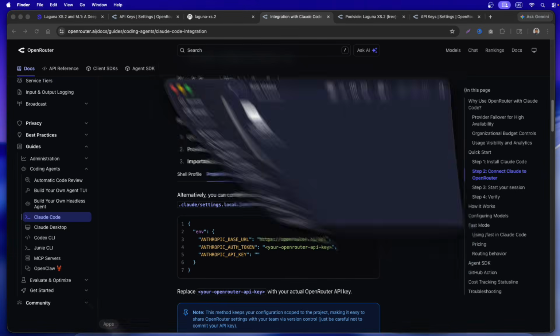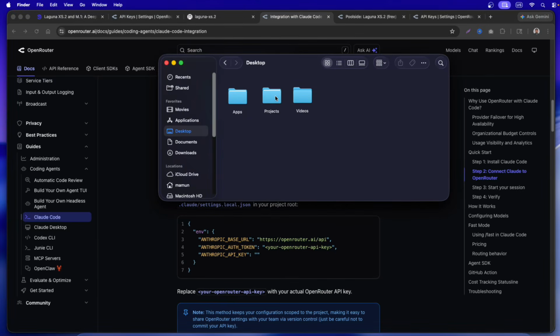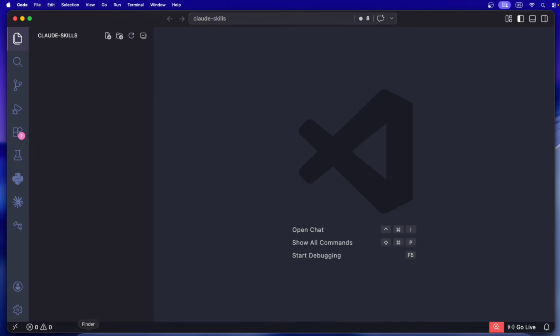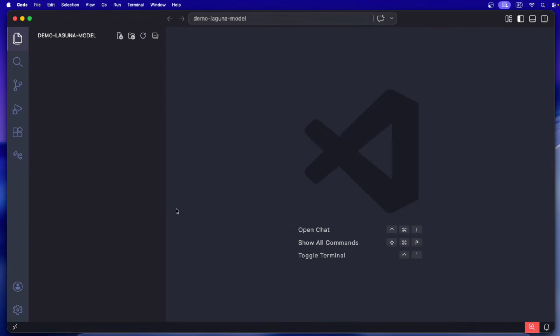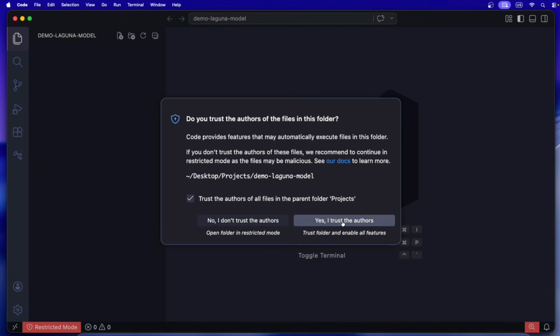For example, to do that, you will go to a project directory, then create a project. For this purpose, let me define a demo Laguna model project folder. Then we will open Visual Studio Code and drag this folder in. Okay, something like this. Let me try this.